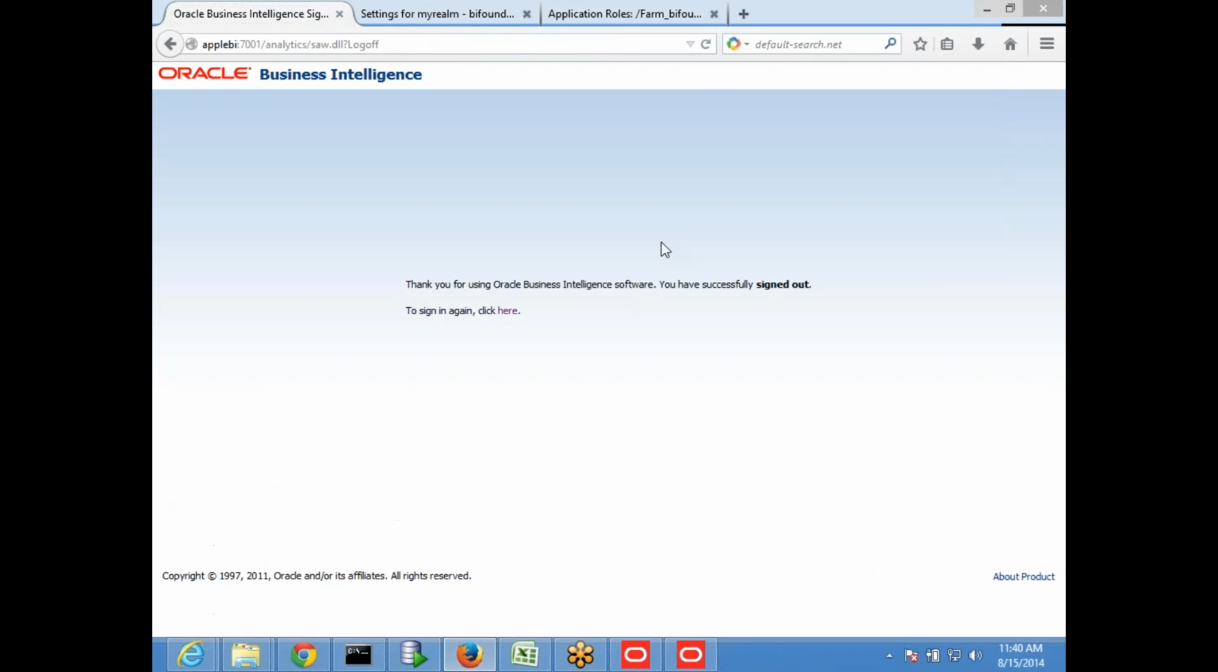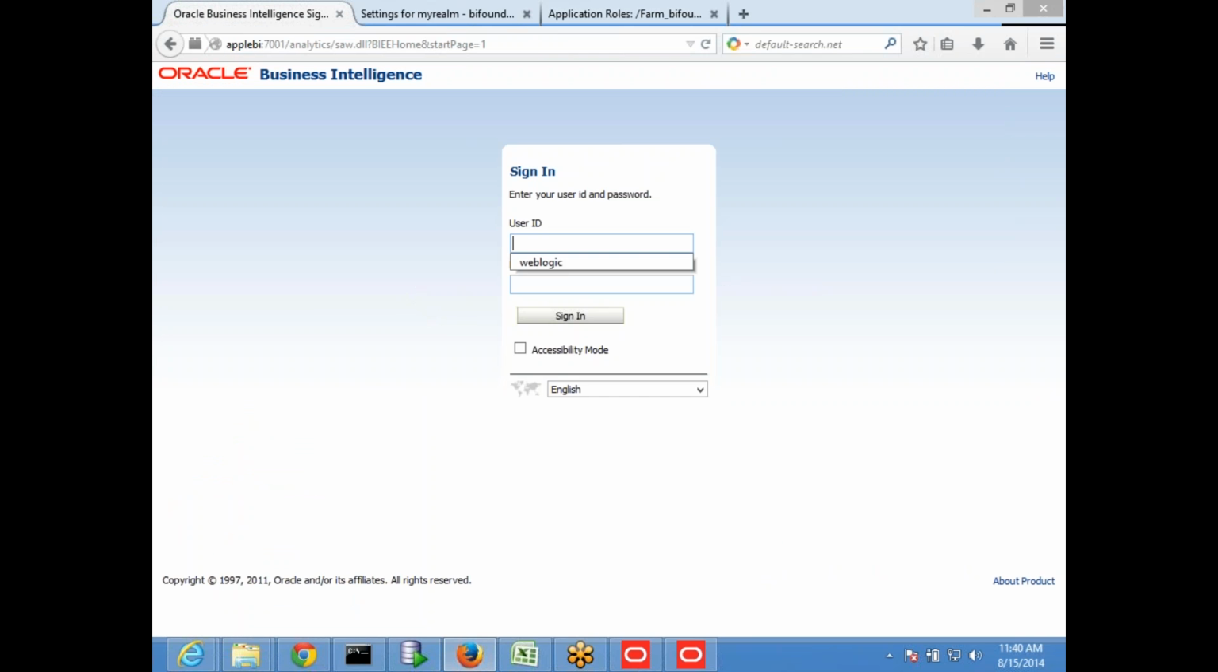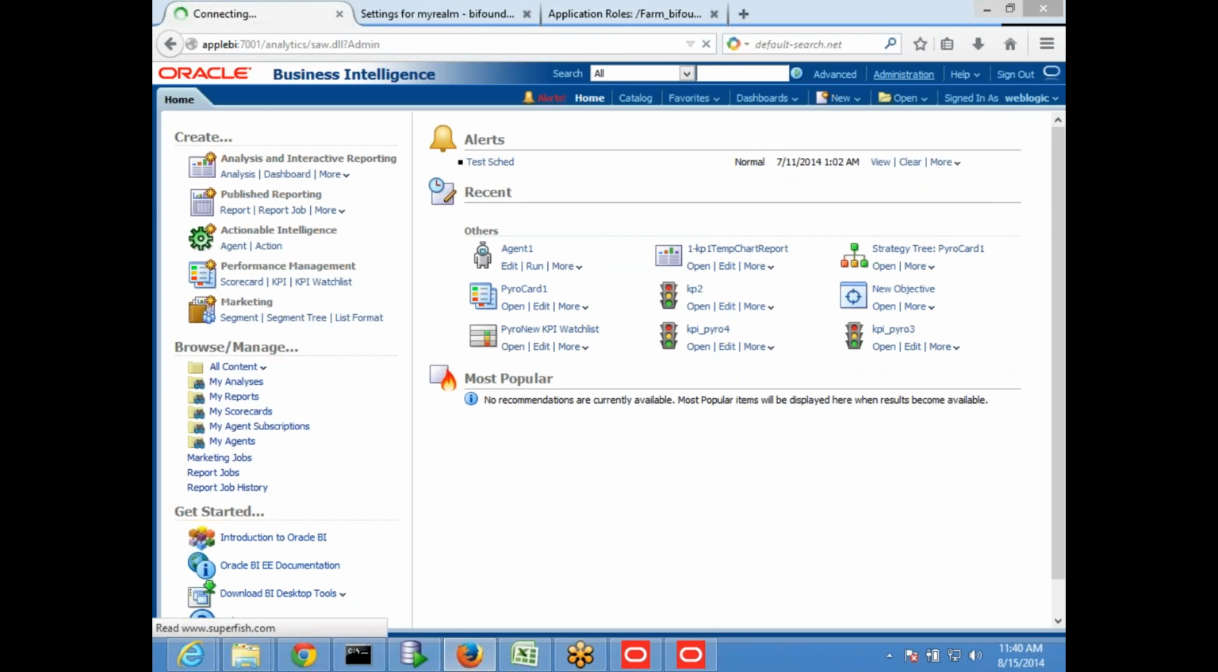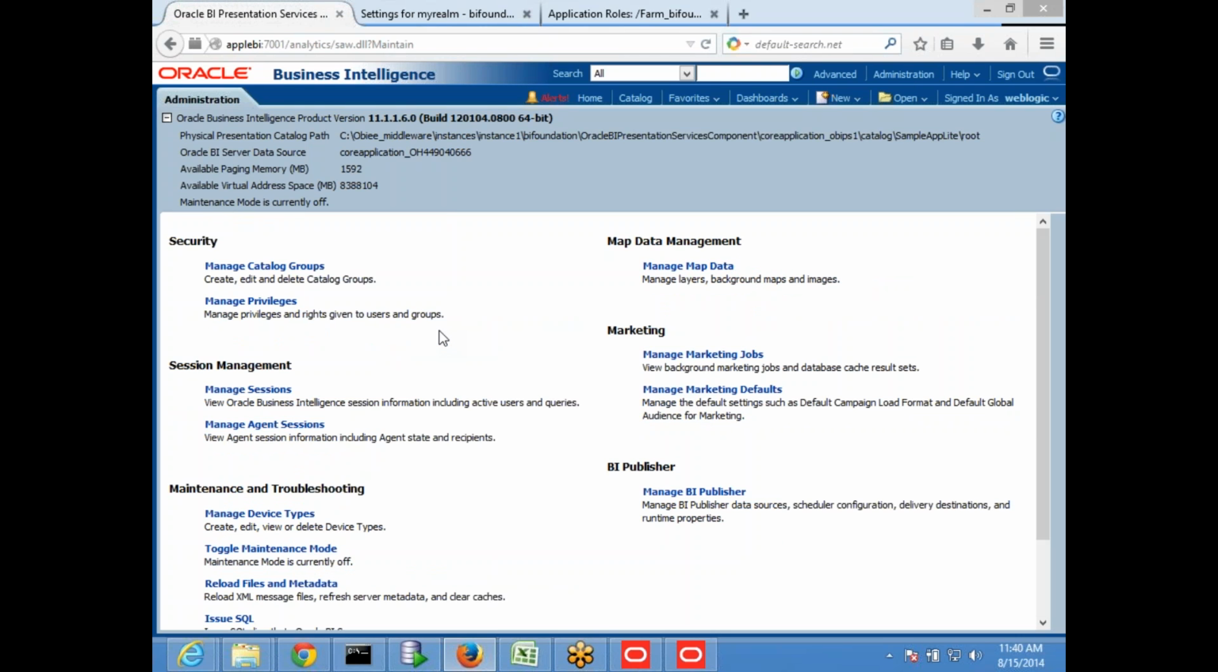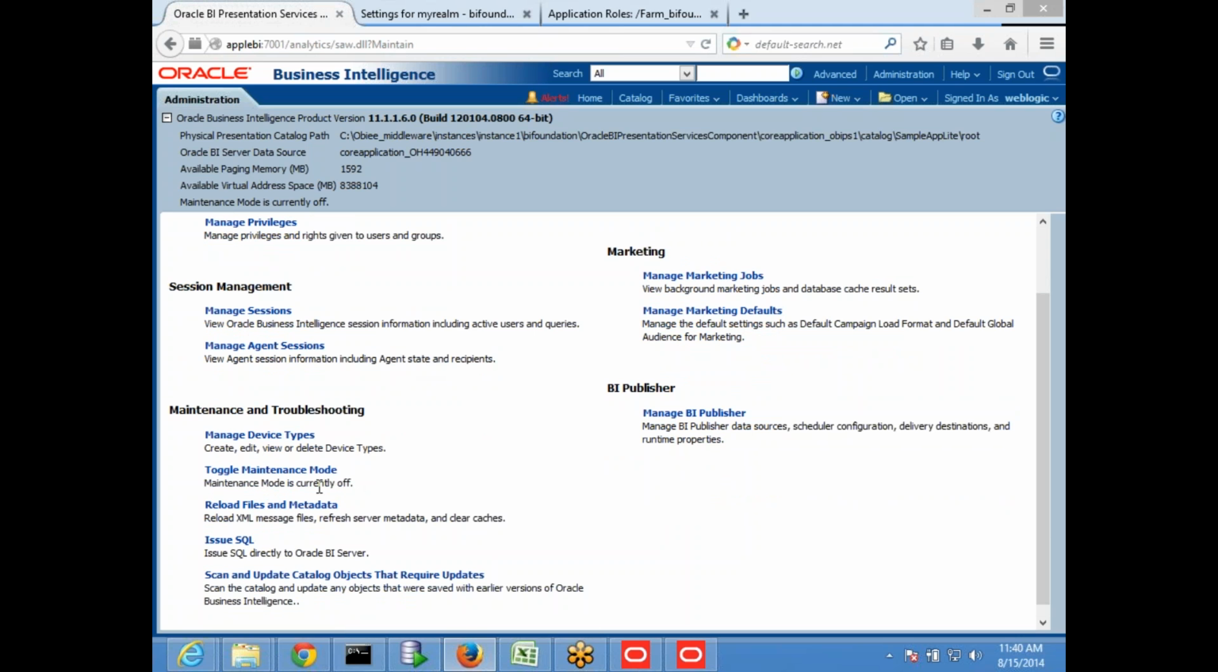So I need to refresh. I need to log in with the web admin user and refresh it. If you have a different browser, you can directly open it. You cannot log into the same browser with two users, but you can use a different browser.